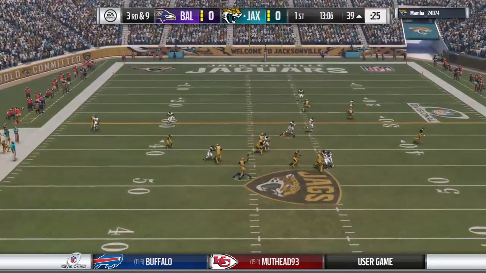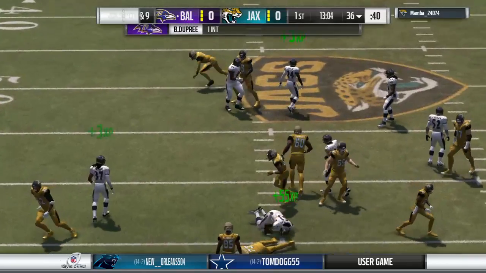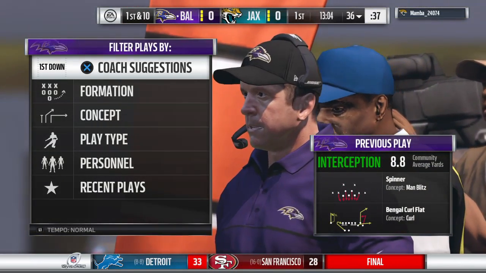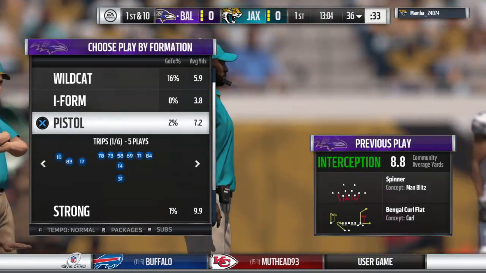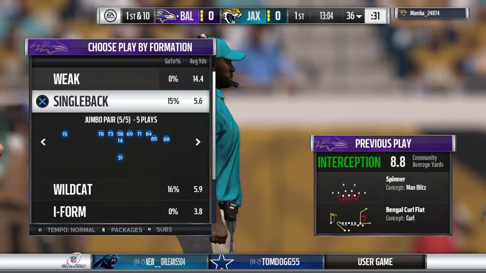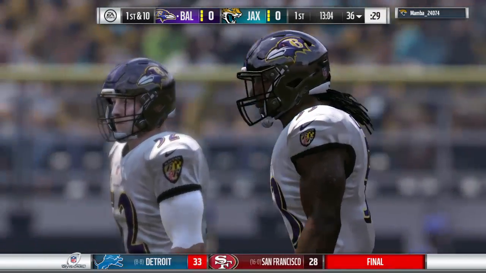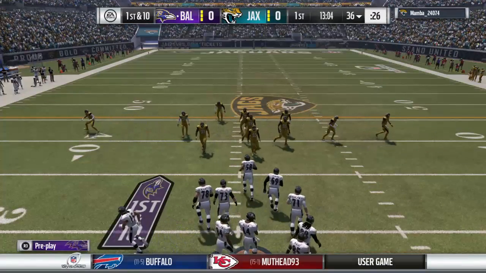Out of the gun now on 3rd down. He rifles one that's intercepted. Picked off by Bud Dupree. And they take possession of the football and have it at the 36-yard line. Certainly not how they envisioned ending their opening drive here in the 1st quarter. Too many ones in this play. 1st quarter, 1st drive, 1st interception thrown. And that last one, that hurts.